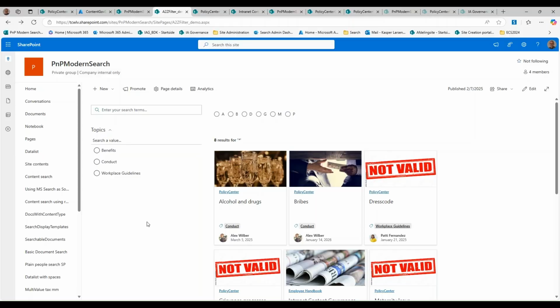Hello there, and welcome to this session where we're going to look at how we can set up a policy center split across several site collections, the content types we're going to need, and of course the PnP Modern Search portal to bring it all together, both for the end user and also for our editors. The end result for the end user will look something like this.